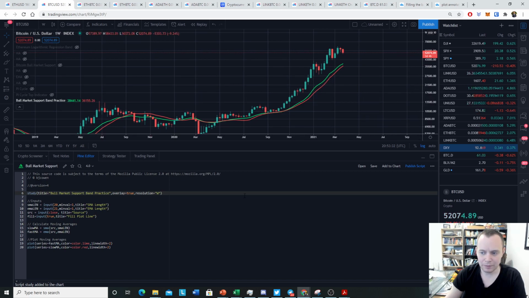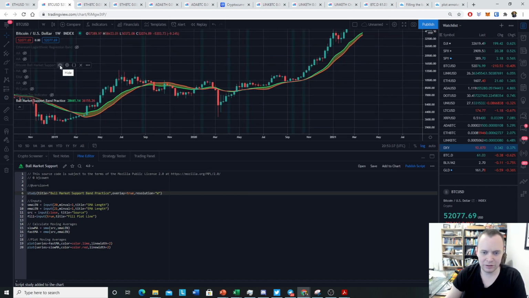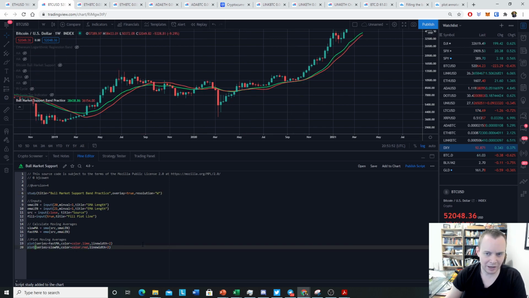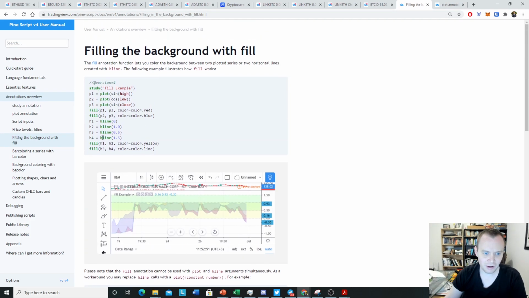Now from here, what can we do? Remember, when I did this, I filled the area in between them. Do you see that, how it's filled in between those two moving averages right there? To do that, we just use a command called fill. Now I didn't know all these. I just Googled them. For fill, I just came over to this website, filling in the background with fill, and then you figure out, okay, I want to fill in the background between these two moving averages. Hopefully that makes sense.